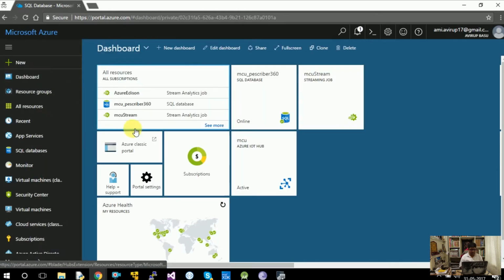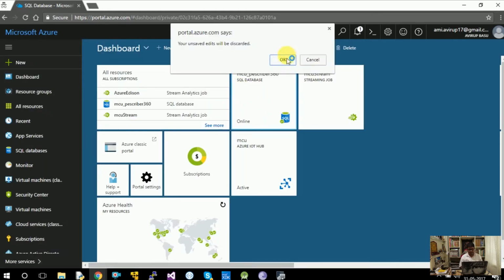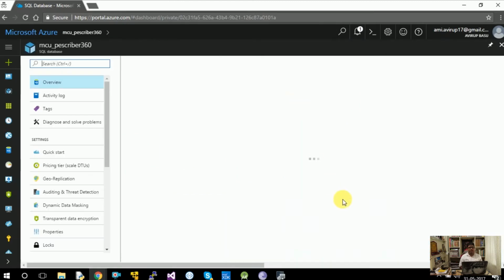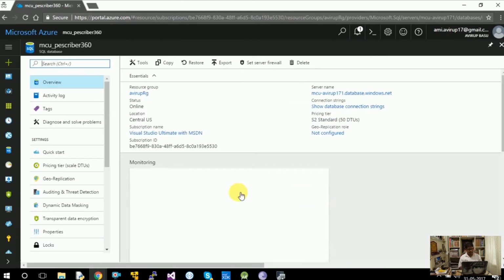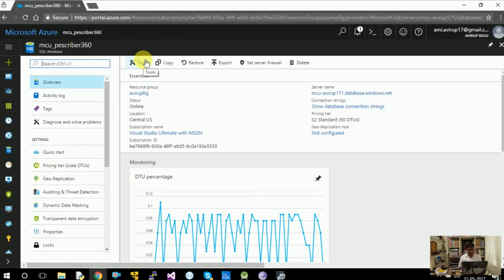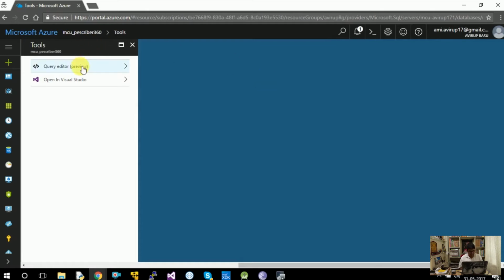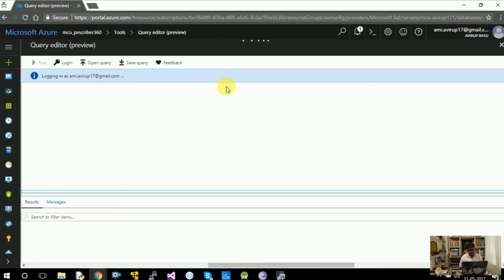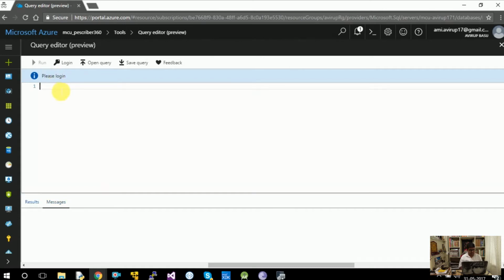Once you create a database, you are required to create a table where the data will actually be saved. So once you create a database, just open the home page of your database, click on tools, and use the query editor to write a query. Initially you need to create a table, but I have already created a table, so I'll just show you the rows.